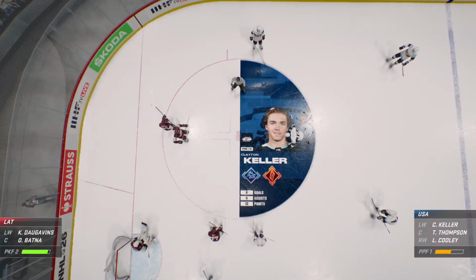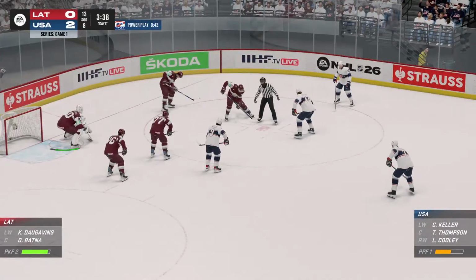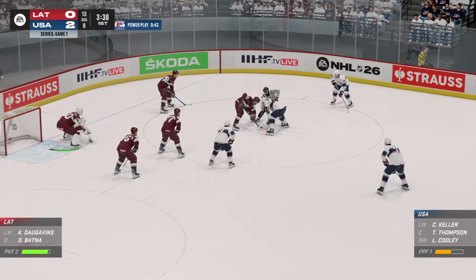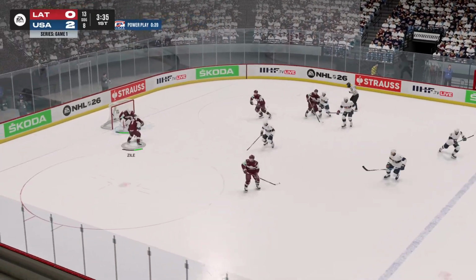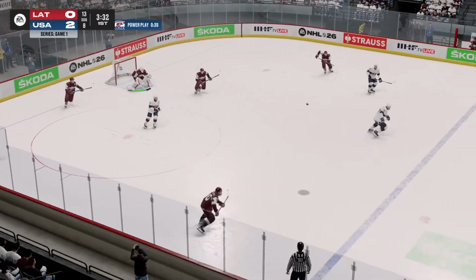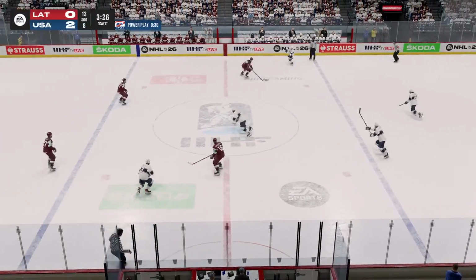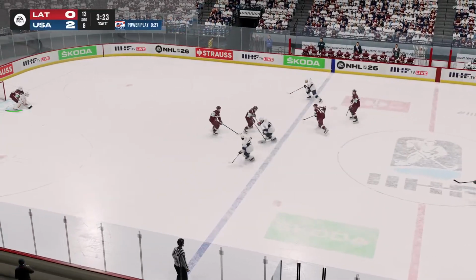6 goals in this tournament for Clayton Keller, matching his 6 assists. He's got 12 points total. Been one of the many bright spots on this Team USA squad in this international tournament. Here in the quarterfinal, they lead 2-0 in the final 3.5 minutes of this first period.